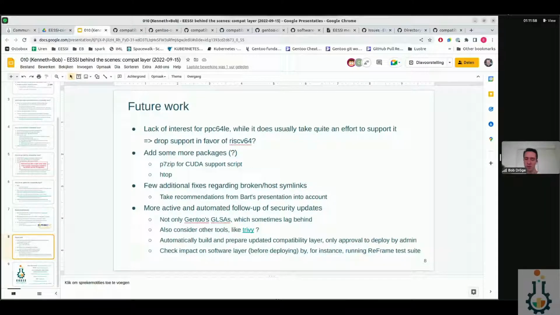There are some other small fixes that we might want to apply for our next version, also regarding these host symlinks, which Bart mentioned yesterday. There are some better ways to do that now for some of these symlinks, especially the LDAP-based library symlinks. So we should also look into that. And again, this security update thing, which I already mentioned, we also might want to look into that.